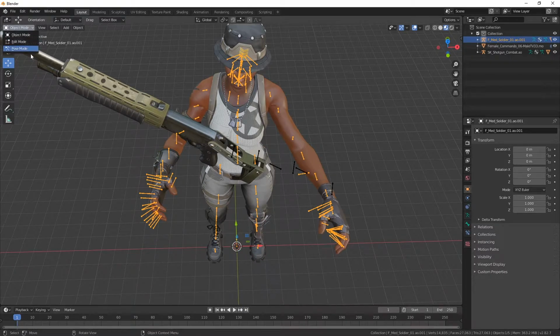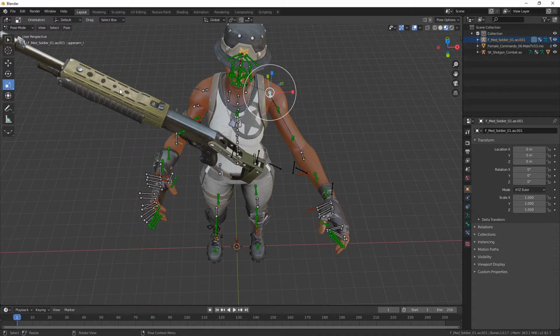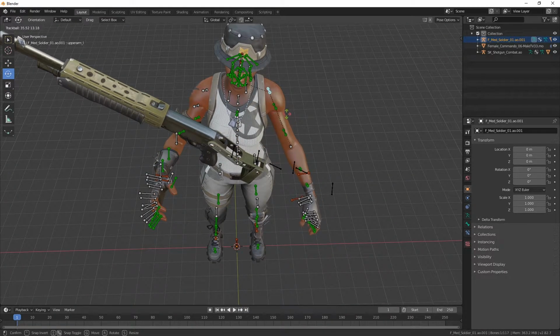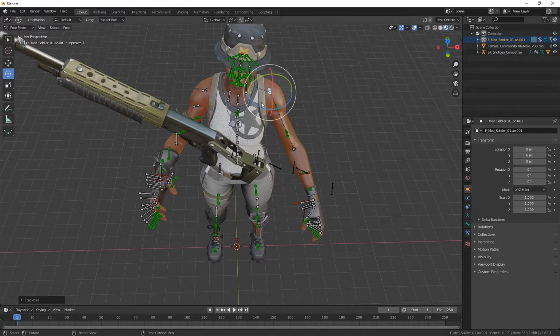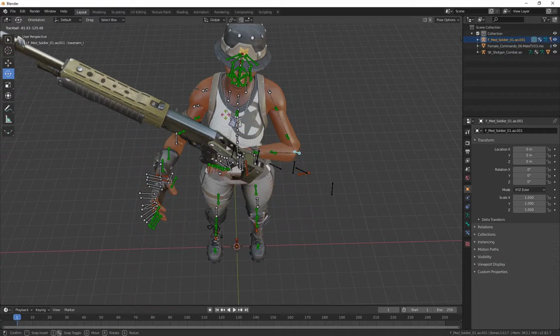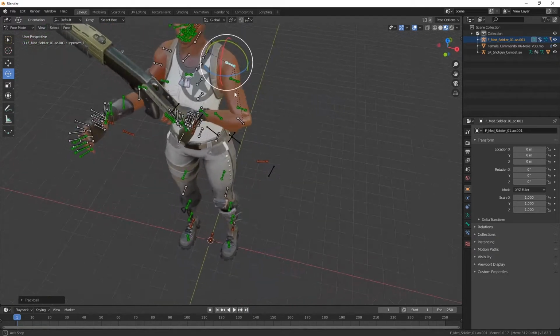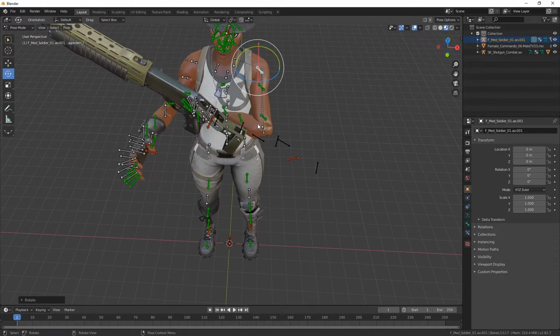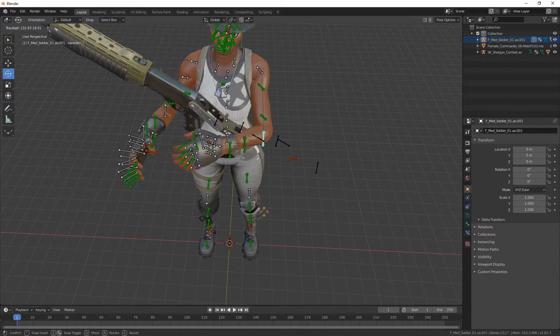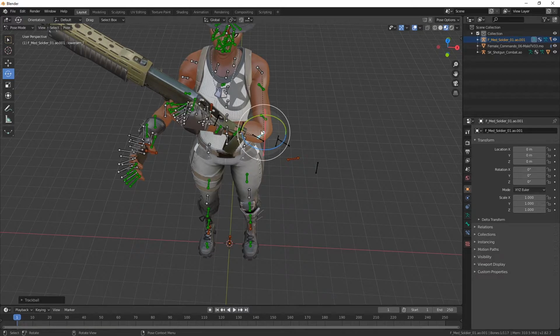Then we go back into pose mode, rotate tool. You're almost never going to use the move tool when you're working on the body, so I would suggest not using that. But for now, we're just gonna get this arm. I'm going through this very quickly. You're going to want to take a lot more time than what I'm doing, but I'm just sort of showing you guys how to do it.